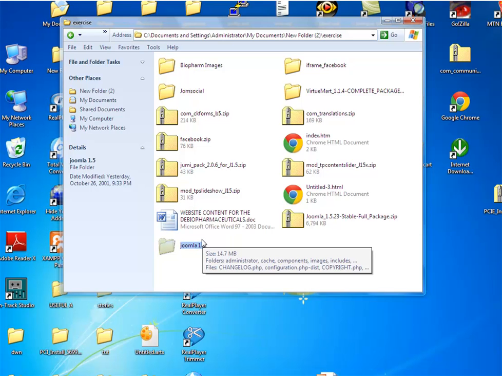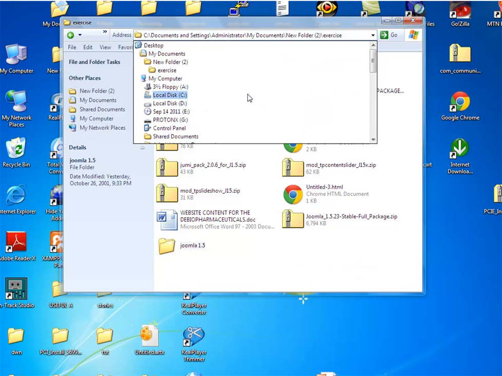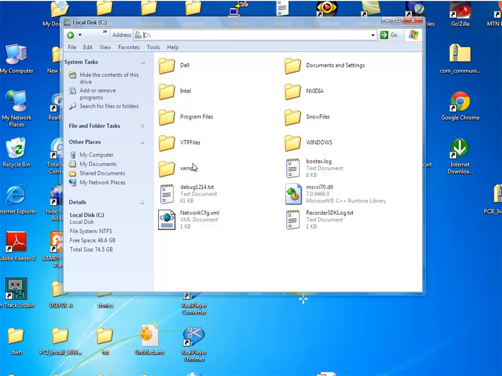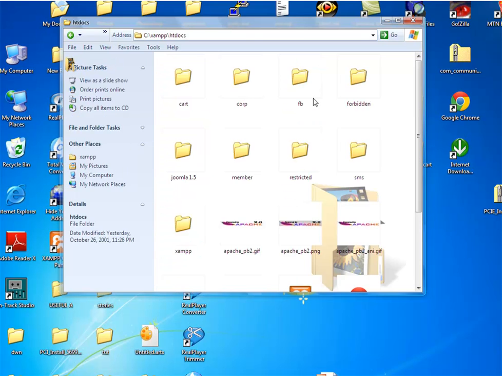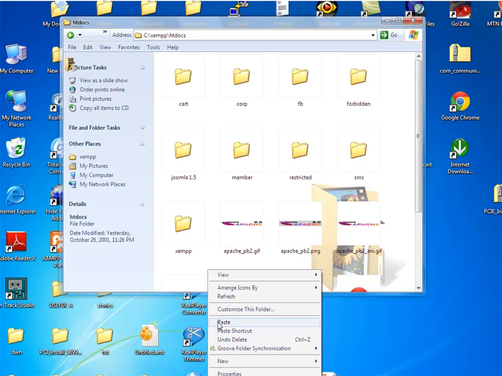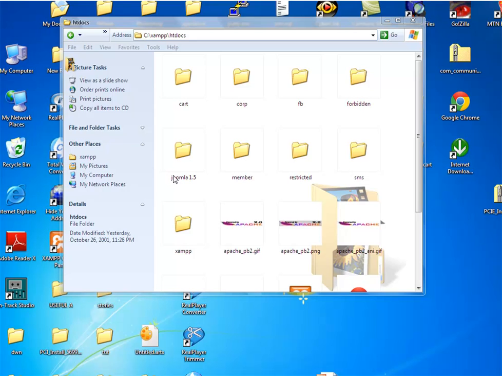If you can remember, during the installation, we installed our XAMPP into Drive C. So come over here, select local disk. Now you see a folder named XAMPP. Double click to open the folder. Then inside XAMPP, you see another folder, htdocs. Open this folder. We are going to paste our Joomla here. So now right click any empty space and select paste. You can see we have pasted the Joomla 1.5 folder inside our htdocs inside XAMPP.